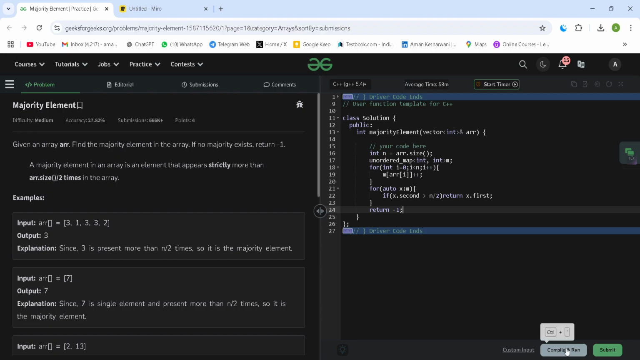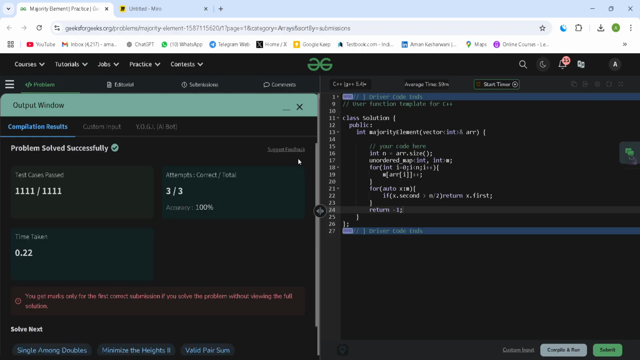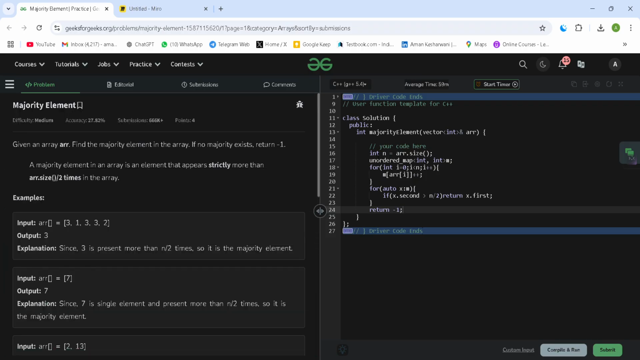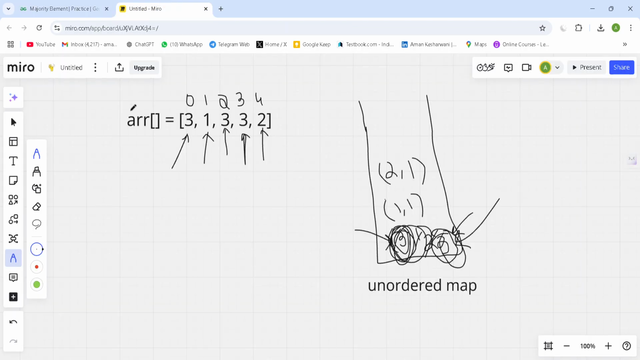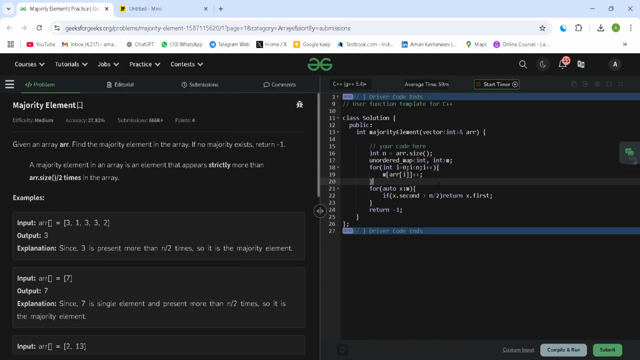So let's compile and run. Yeah, it is working. Let's submit it. Yeah, it is working. So I hope you got the concept here. The single thing that you have to keep in mind is that the unordered map stores the element with its frequency. Okay, so I hope you got the code also. So thank you very much.